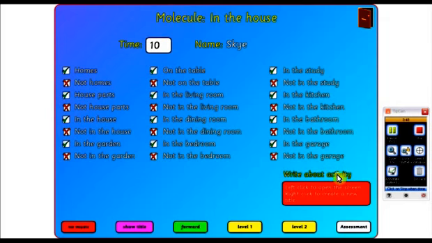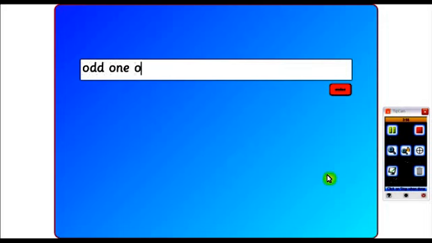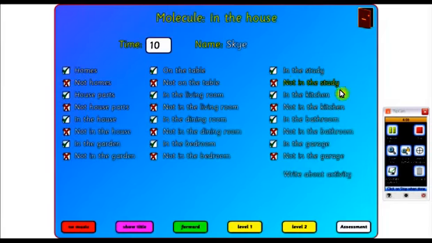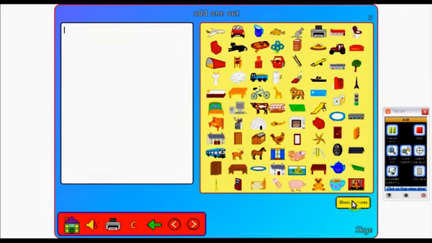If I do a right click on there, I can write down odd one out as the title, and we can make this into an odd one out activity. Not in the study. Not in the garage. If I do a left click now and show pictures, and here we are. Let us decide what this is going to be now. This is not in the house, if you remember.